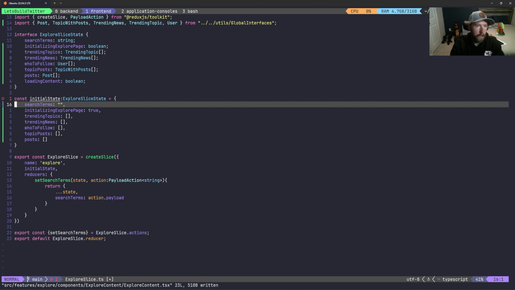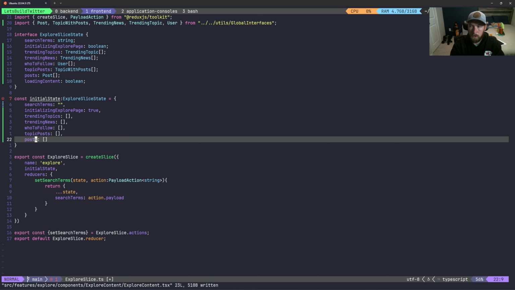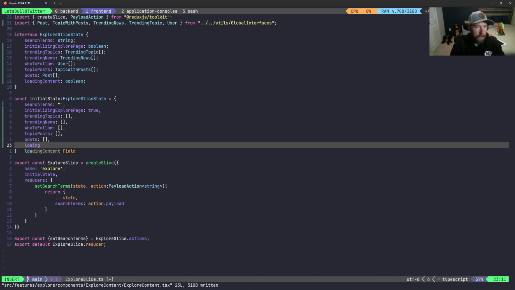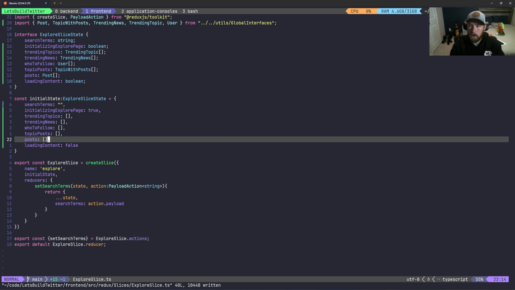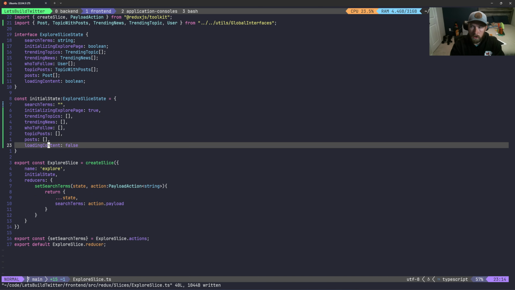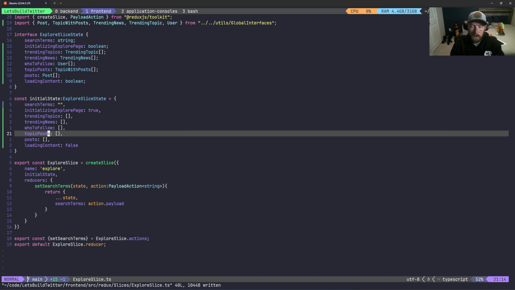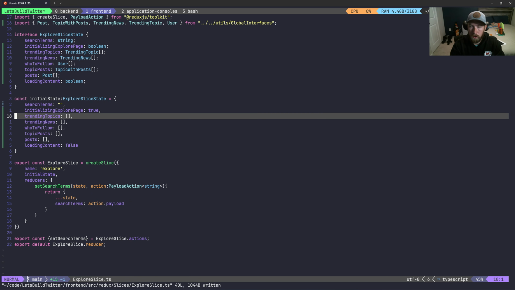And I must have missed something. Search term. Oh, I missed the loading content. Loading content will be false. I don't know how I missed it here. I don't know if I end up using loading content, I guess, because whenever I look at the code that I have on GitHub, I don't have loading content inside of the initial state. So that's kind of interesting, but it is what it is.